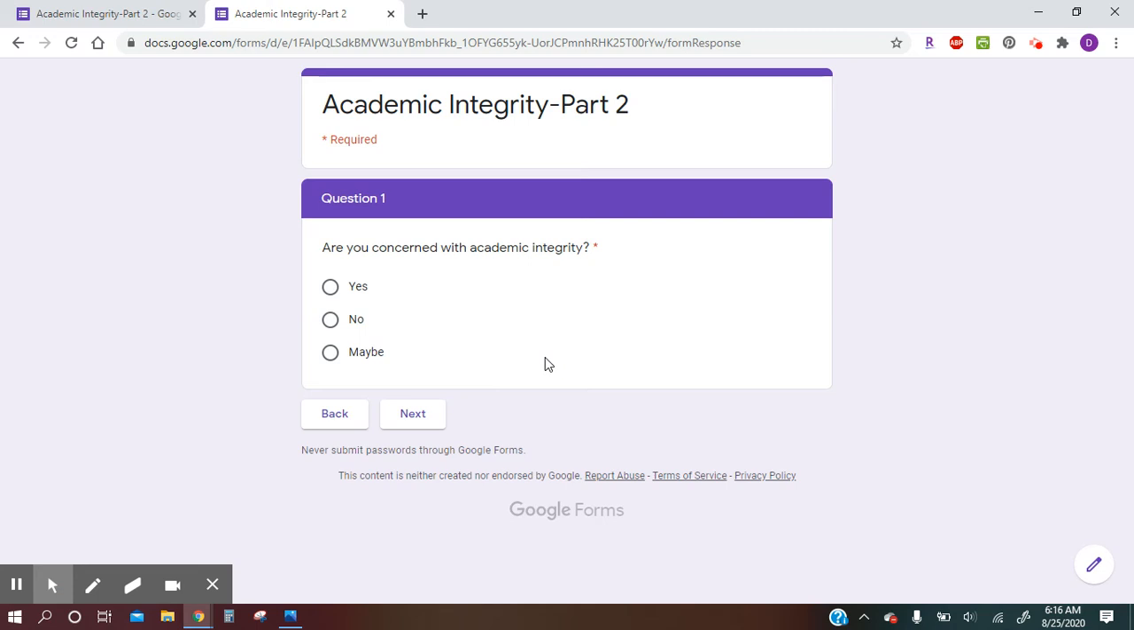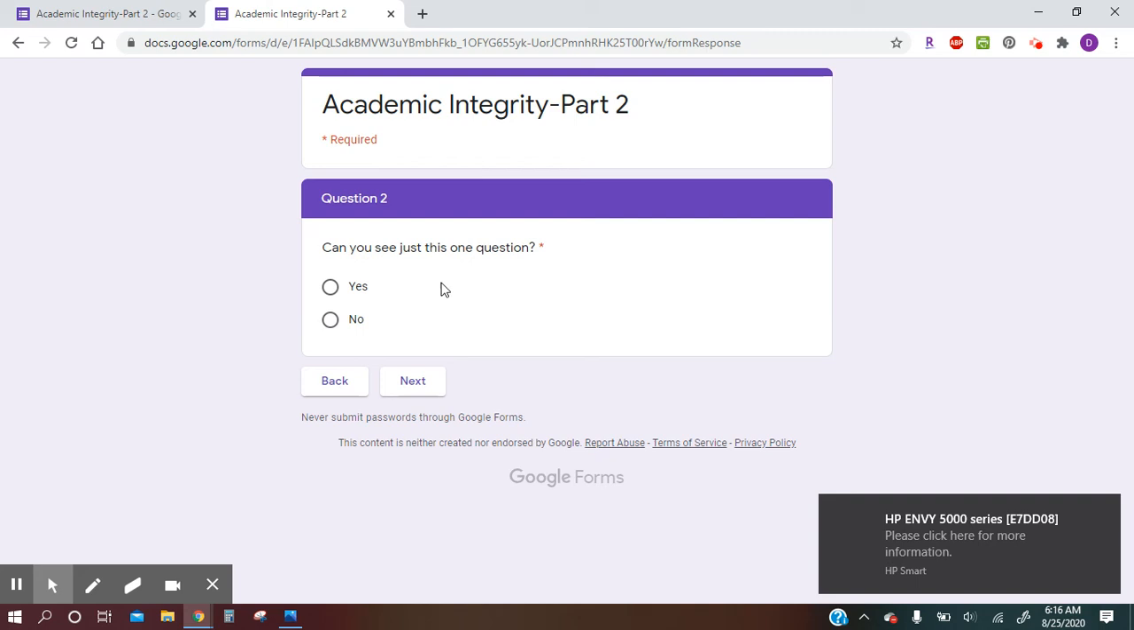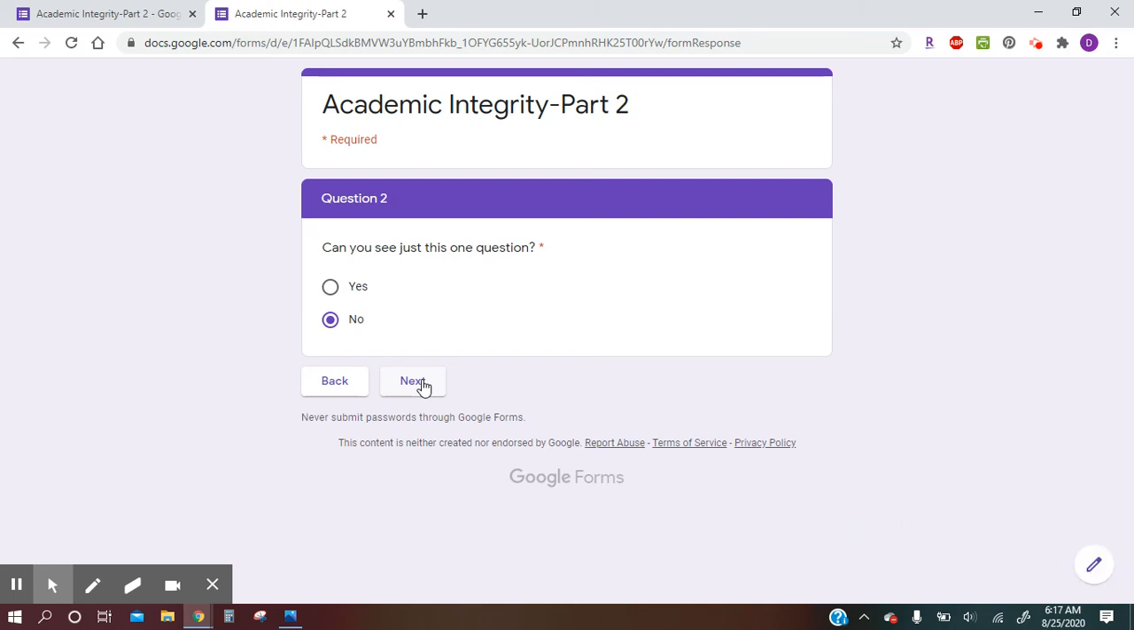You'll see that we're only seeing one question displayed right now. Are you concerned with academic integrity? Let's say yes, and click Next. Again, only one question is displayed. Can you see just this one question? We're going to tell it no, although in reality we can only see one question.